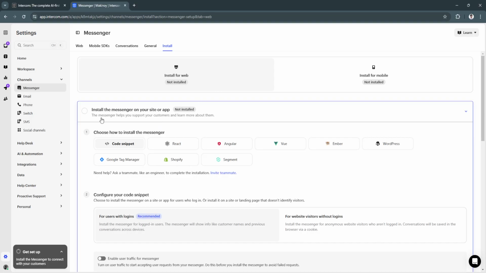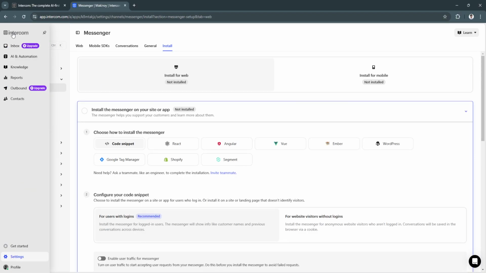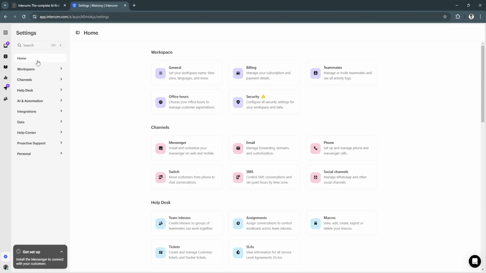So as you can see right here, install the messenger on your site or app. So you can choose how to install the messenger. So you can either just use a code snippet, React, Angular, Vue, Ember, WordPress, Google Tag Manager, Shopify, or Segment. So just follow all of the steps right here to install the messenger on your site or app. So let's just go back to our homepage.